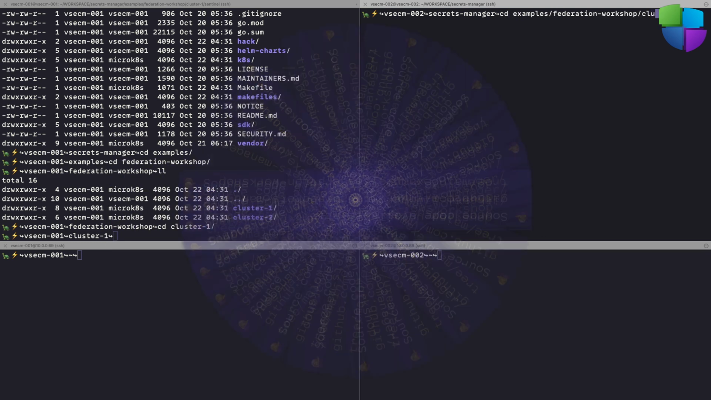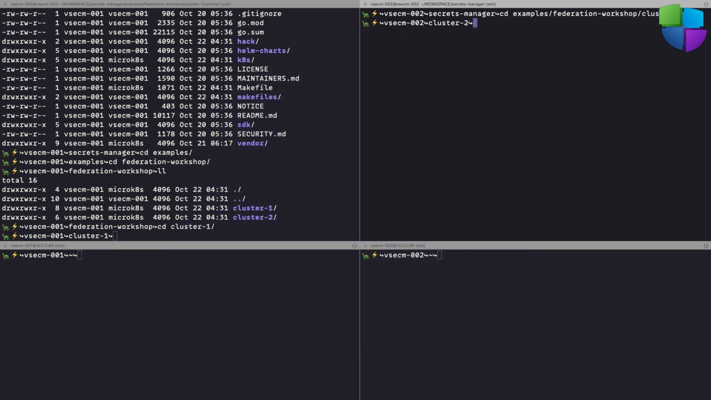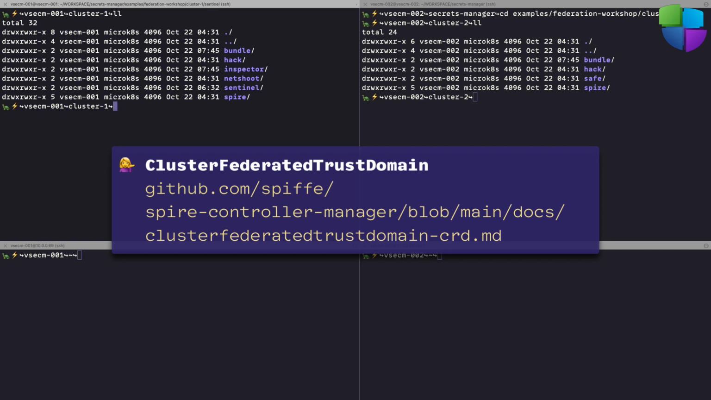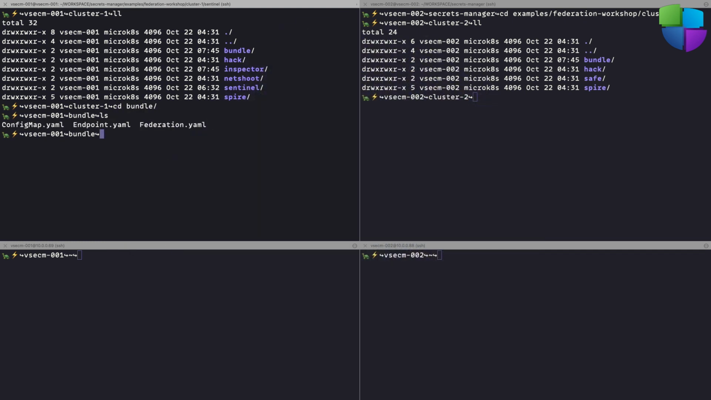The first thing we'll do is to establish a federation relationship between these 2 clusters. To do this, we'll use the cluster federated trust domain abstraction. But first, I'll create a SPIRE system namespace, as all of the SPIRE-related components will be put into this namespace. kubectl create ns spire-system, and it's done.